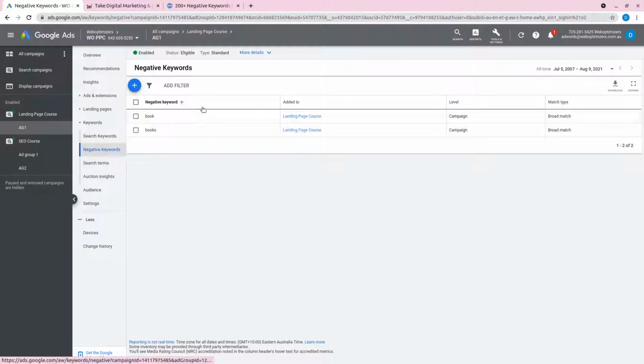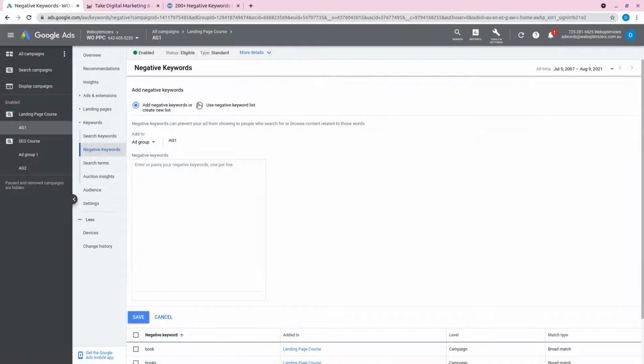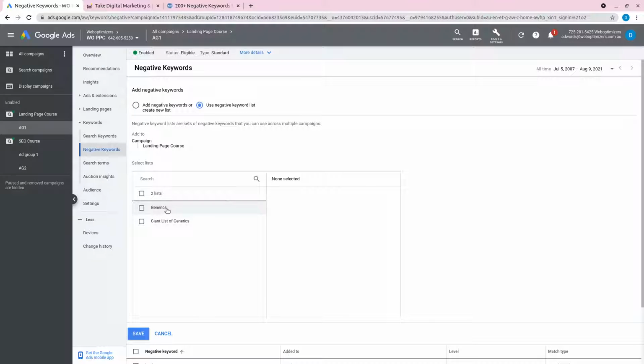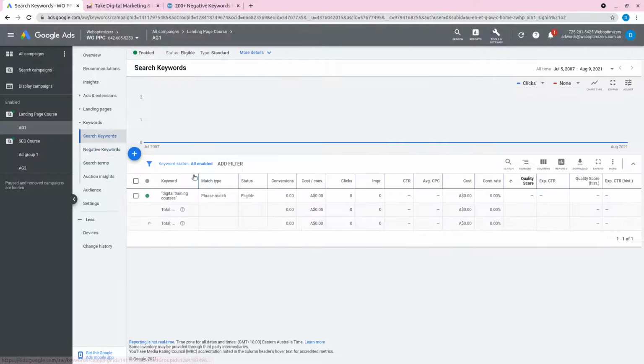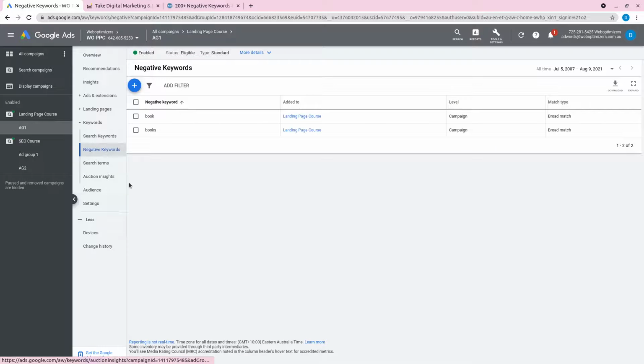Now you can also go ahead and use a negative keyword list that you've created. For an example, I've created a giant list of genetics, digital training courses, real estate, or animals, and so on and so forth. You'd be surprised so many irrelevant terms end up triggering your search terms and eating up your budget. So very important to be diligent with your negative keyword list.